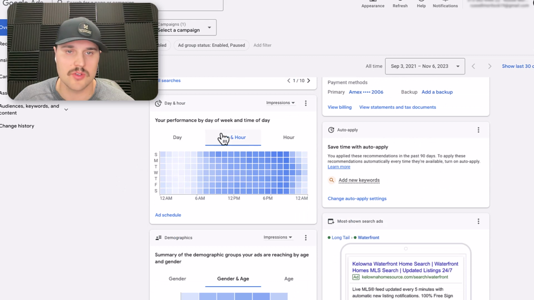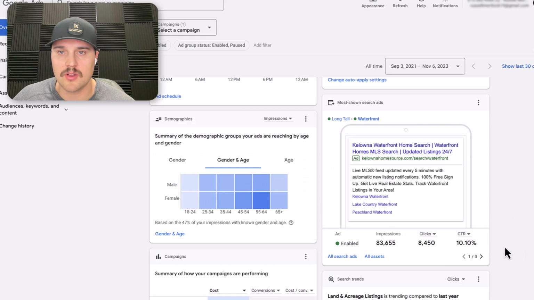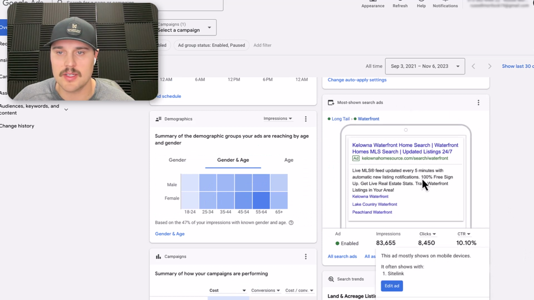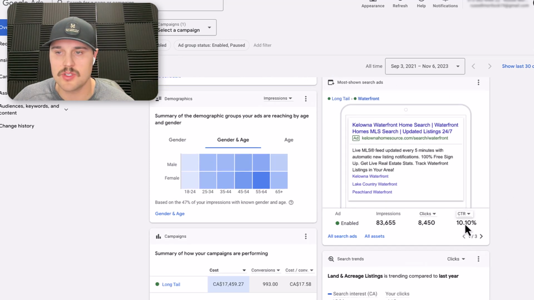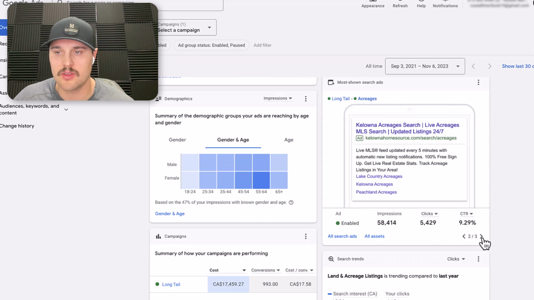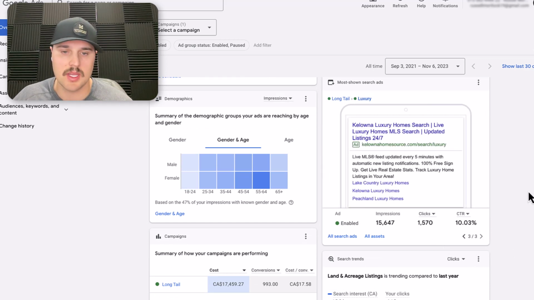You can also go to what time of day people seem to be most busy and looking at it. 8 p.m. on Saturday, 9 p.m. seems to be doing really good. Then you can also do a quick little highlight of what your ads look like here. So once again, these ones all have over 8% click-through rate, so I wouldn't personally make any changes to them.